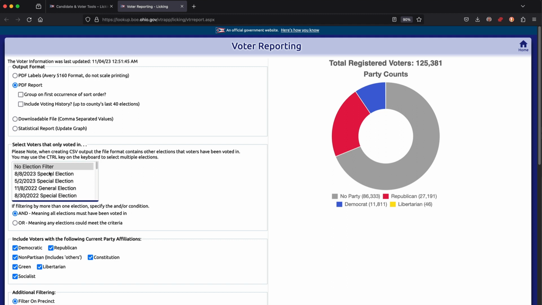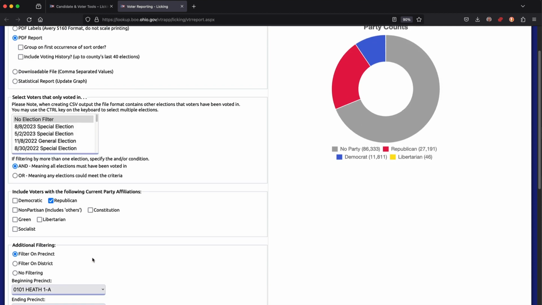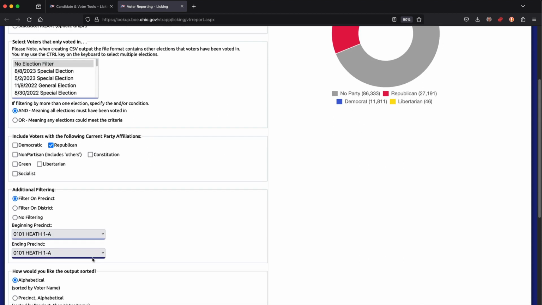In the next category, you can specify which year or type of election for the voters. For now, just leave as the selection No Election Filter. Since you are only targeting primary election voters of your party, in the next category down, deselect all parties except your own. If you are a Republican, just leave Republican checked. If you are a Democrat, just leave Democratic checked.